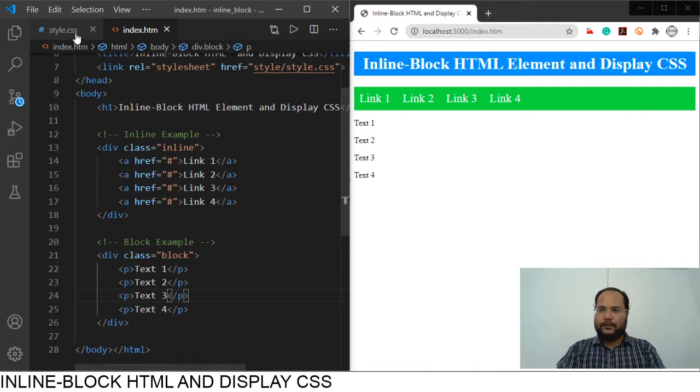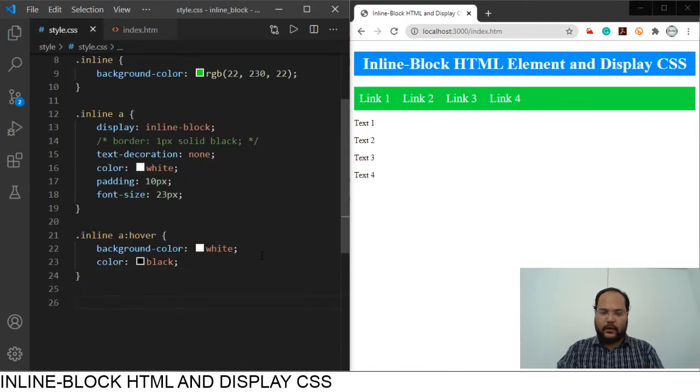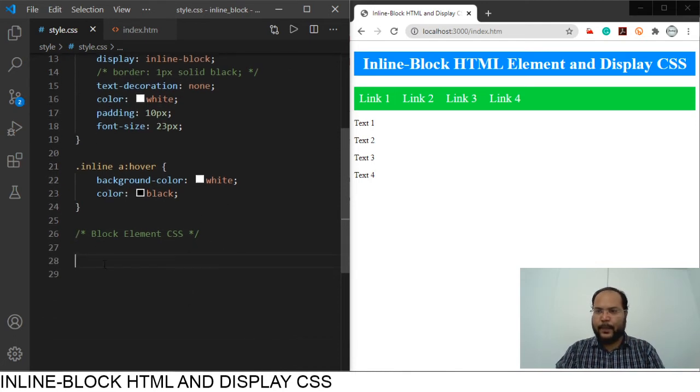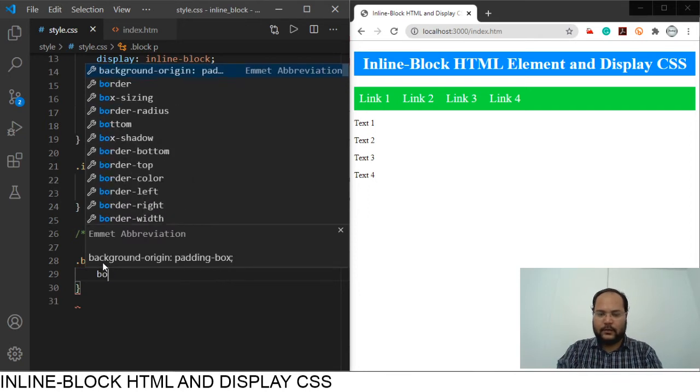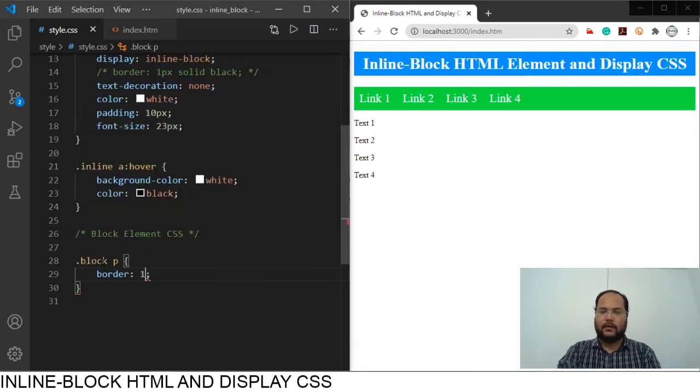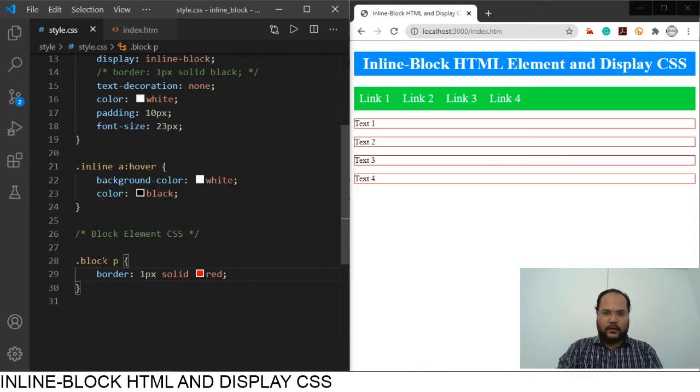Now we apply the CSS on those block level elements. Block element CSS, it's always good to have a comment. Now next for the block element, which is a paragraph tag, I'm going to add a border. First the border, so it will show us how the block element looks: solid, and let's say red. So here you can see it occupies the complete width, and the elements are aligned vertically one after another.